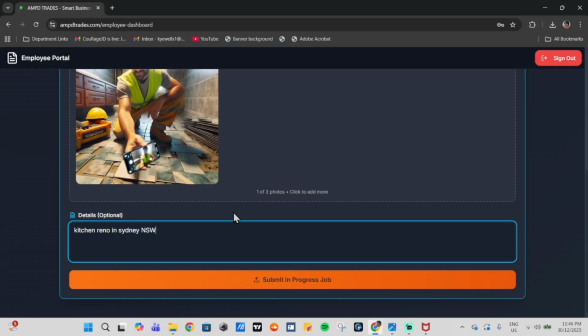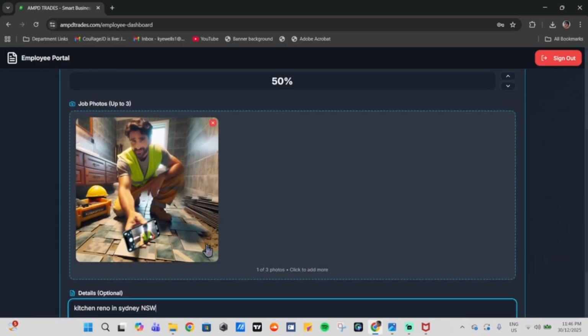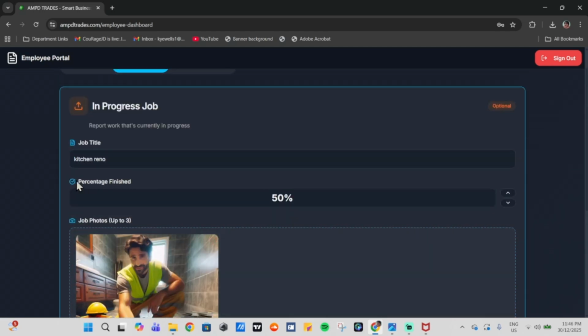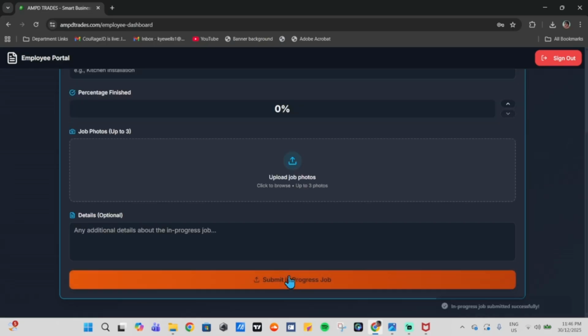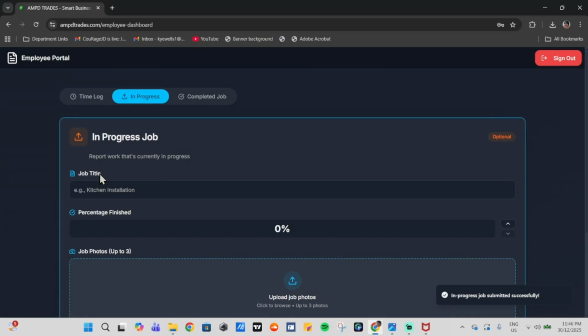Kitchen reno in Sydney, New South Wales. I just put in a random photo off of my files. Percentage finished, I put 50%, and the job title, kitchen reno. Now if you press submit progress job, that will also go back to the admin account.